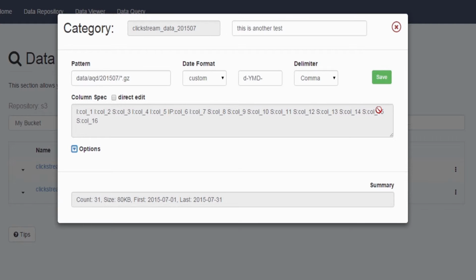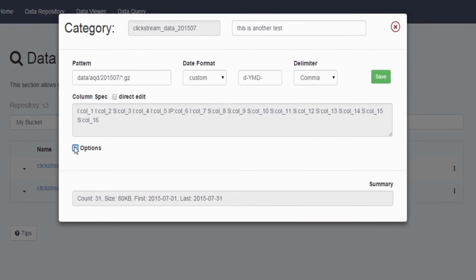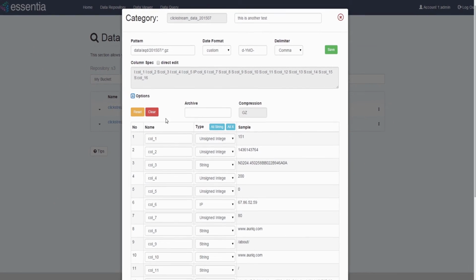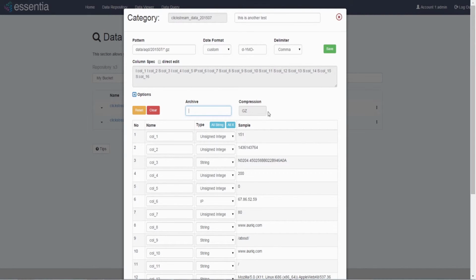Now look toward the bottom of the input form. You'll notice that there is an Options arrow. Clicking on it will display the Archive option field. Archive is for inputting pattern matching rules in case the file you are interested in is embedded within a compressed file that has more than one file within it. This follows the same syntax as the pattern matching rules.